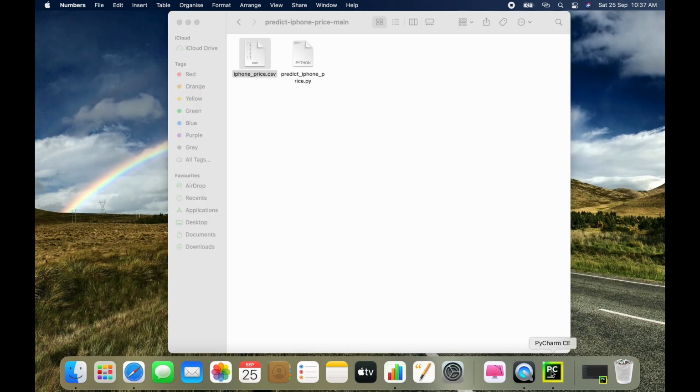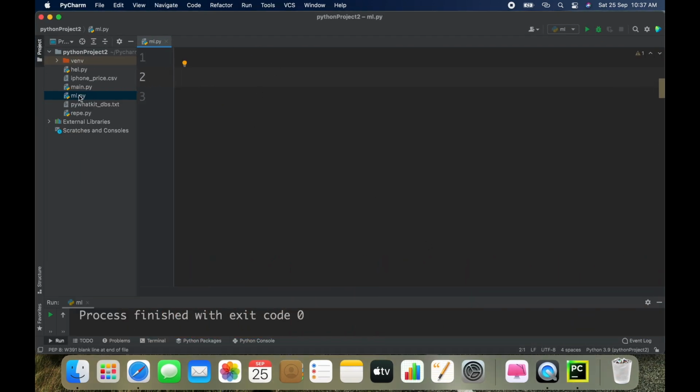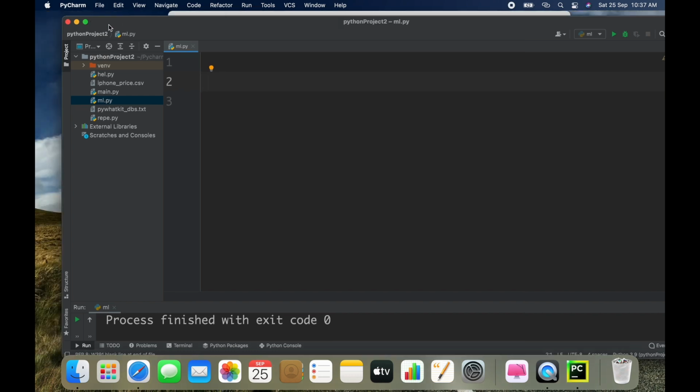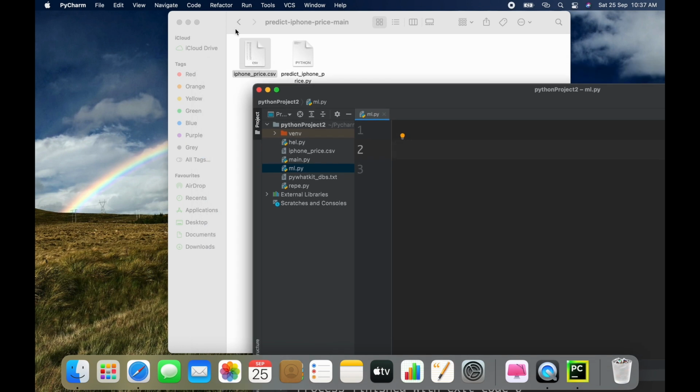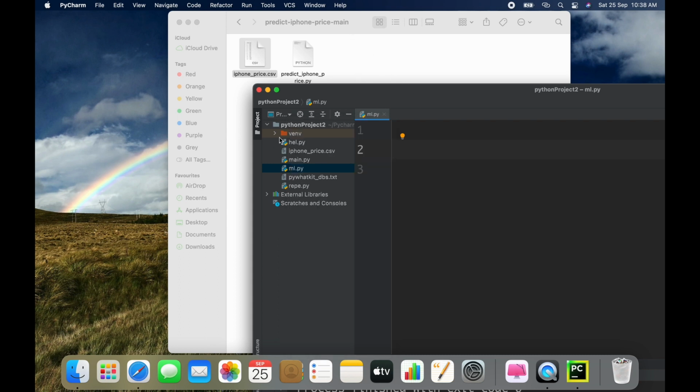So open your VS Code or PyCharm, whichever you are having, and make a file ml, like I have made ml.py. Now in this, this data which I have shown you, this CSV file, should be there over here only, like iPhone price CSV. So this data should be inside your folder, the same folder. You can right click on this and then open in Finder, and then you can paste that data. This is for Mac users, or a Windows user can open Explorer and then paste that data over there.